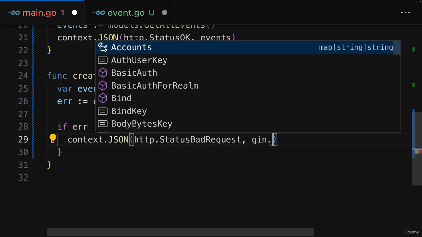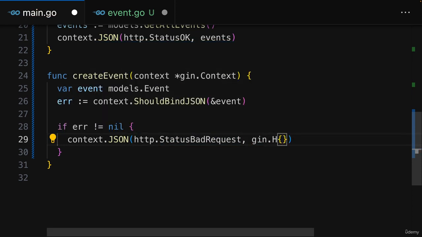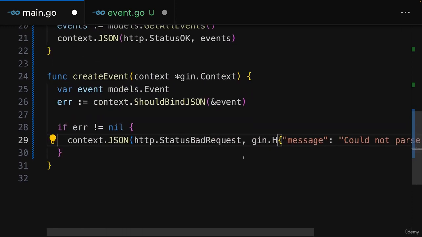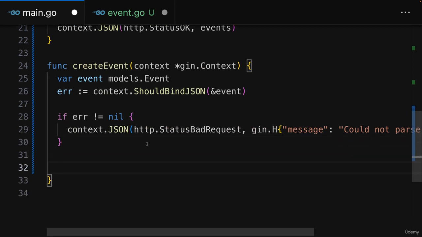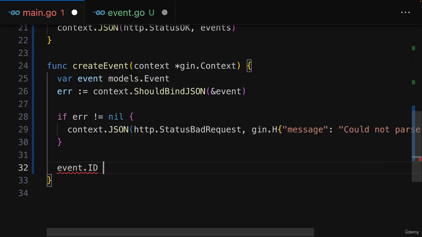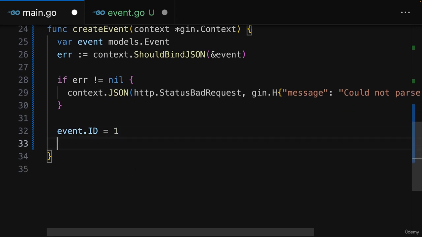And then I again use this H type alias Gin provides to quickly create such a map where we can set a message that could not parse request data or something like this. So that's how we can handle this error. If we make it past this if check, we know that Gin was able to parse the request data and populate this event. Then we just also might want to add a server generated ID. At the moment, I'll use a dummy value, but that will change later once we use a database. And we could also add a user ID here. Again, at the moment, just a dummy value.